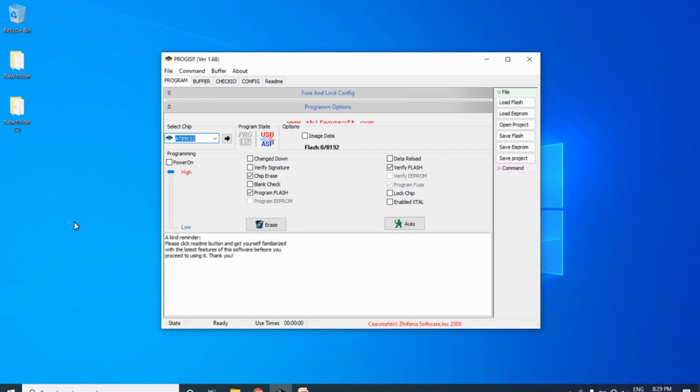Now you can see in this software, this program ISP icon is not highlighted. That means the programmer is not yet connected. Before that, you just want to choose the microcontroller that you are working on. So our microcontroller is AT89S52, that is being selected. But regardless of all the microcontrollers available, you just want to select the microcontroller that you are working on.